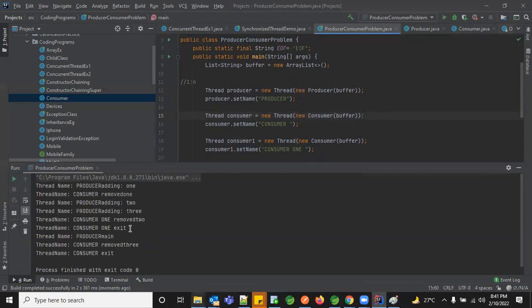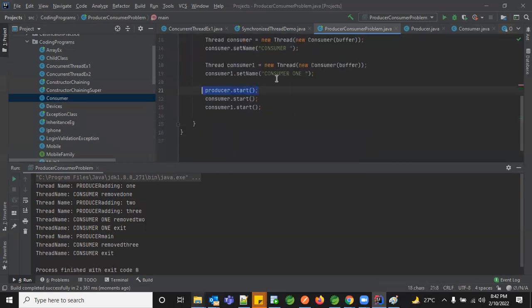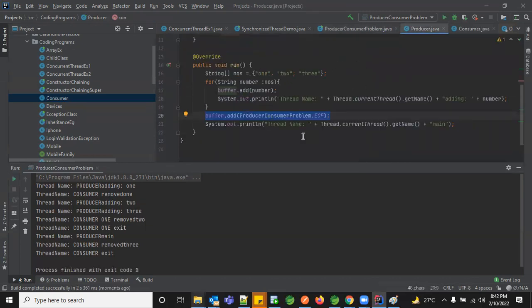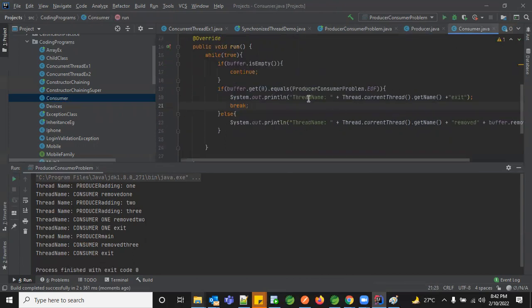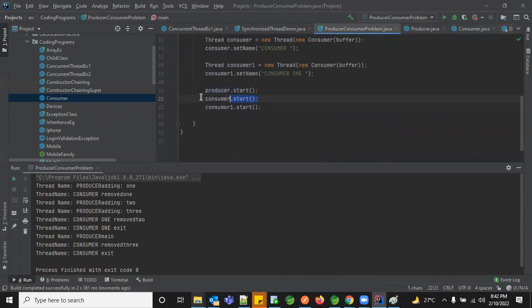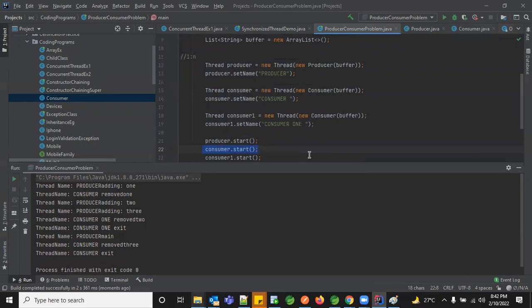So you can see here, the consumer one got exit, consumer got exit. The order would not be the same as you expect. As per our understanding, the producer will be called first, and once the producer start is triggered, it will add all the 3 numbers and the main, and then it will come to the consumer. Consumer one object will be triggered, and then it will consume all the elements in the thread. It will not happen in the flow you assume by seeing the code. The thread's behavior would be really different. You can't predict how these threads will act.